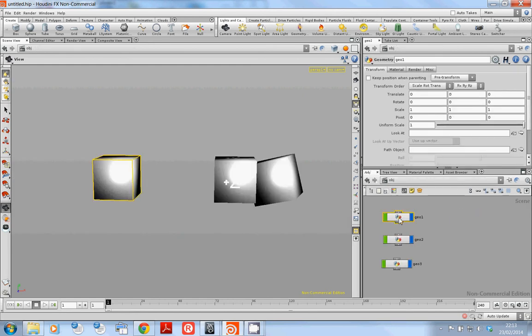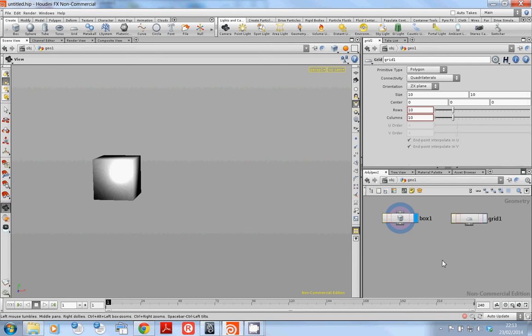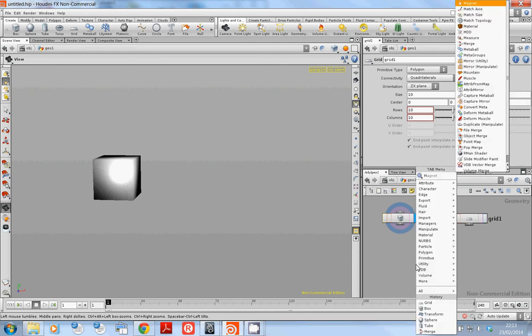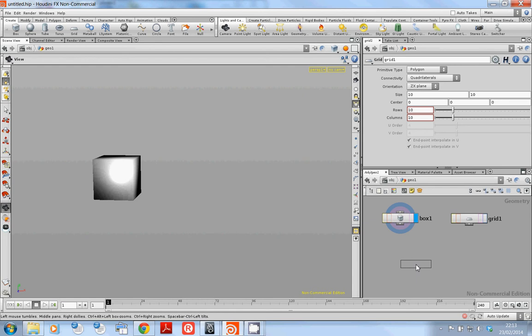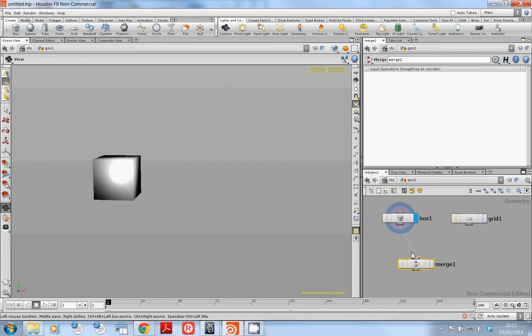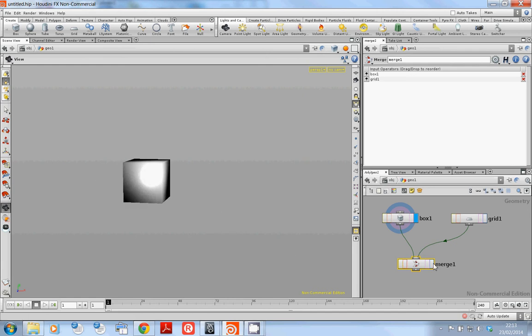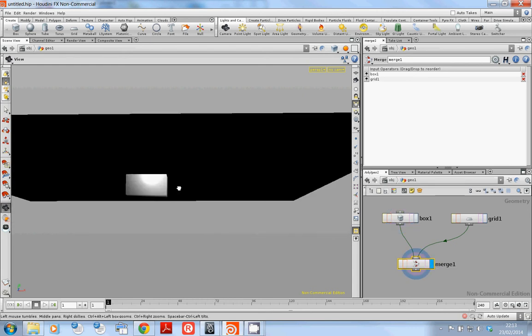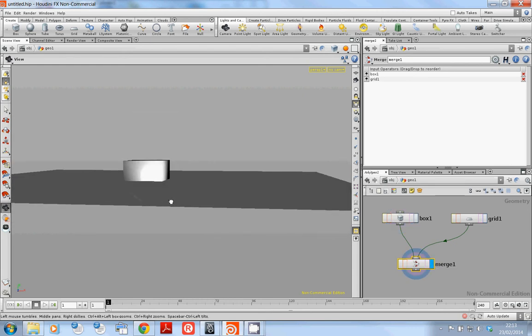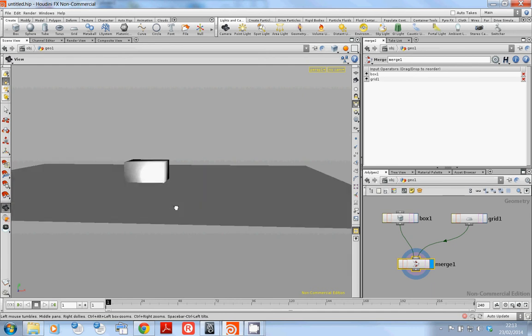When I go back to the top level, the way you actually see both is to drop down a node called a merge. Then wire this in, left click there, left click here, and there you have wired them both in. But the more astute amongst you will notice you still just see the box. The reason is you need to put your display flag down here. And now you have a box and a plane, or grid as they're called in Houdini.